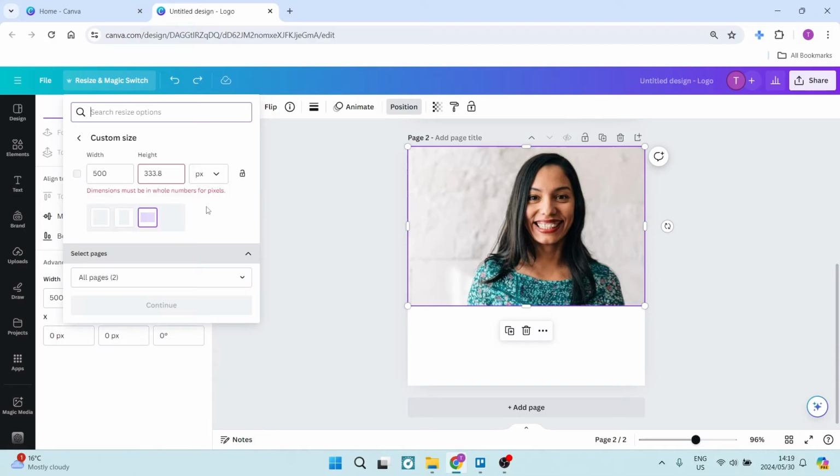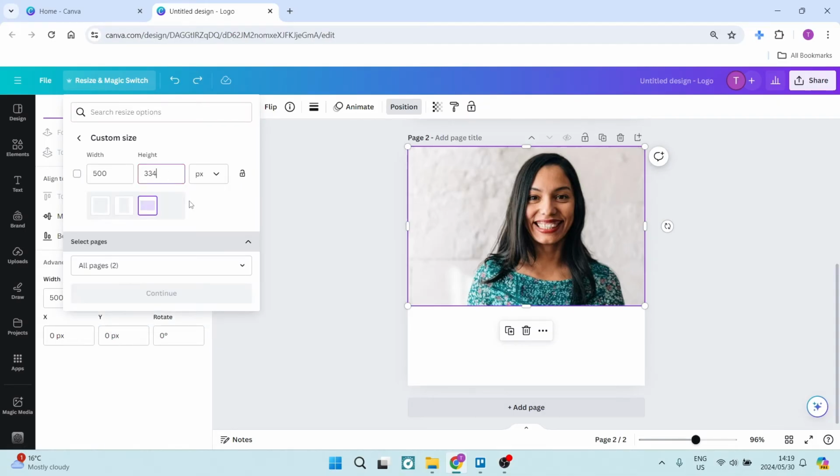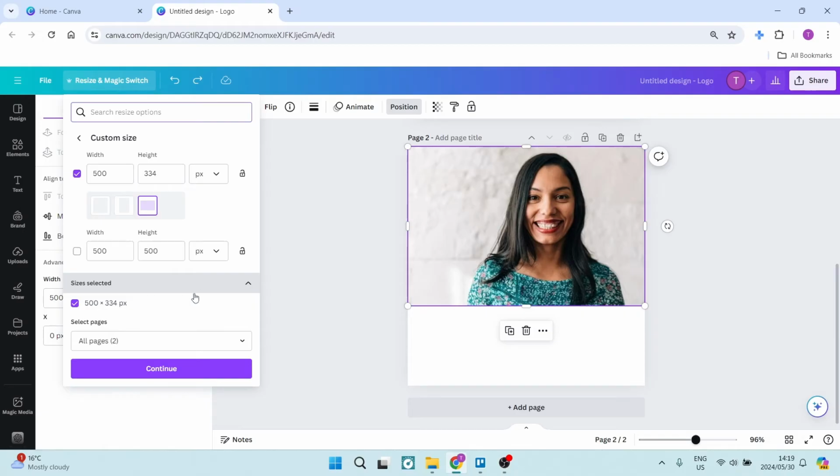Now, as you can see here, it does say that the dimensions must be in whole numbers for pixels. So you're going to go ahead and just round this either up or down, depending on what this last number is. Now, in my experience, rounding up is better because you will actually cover the entire canvas. From here, you can go ahead and tap on continue.